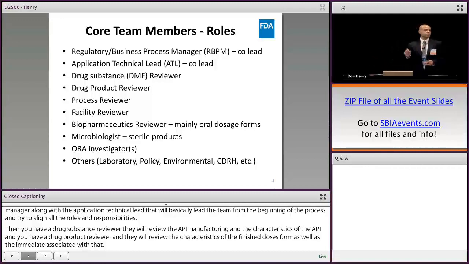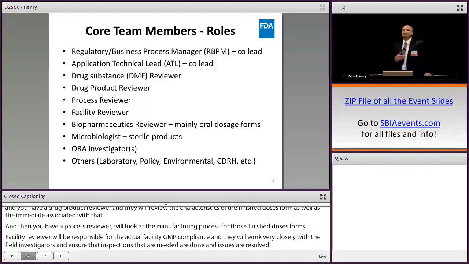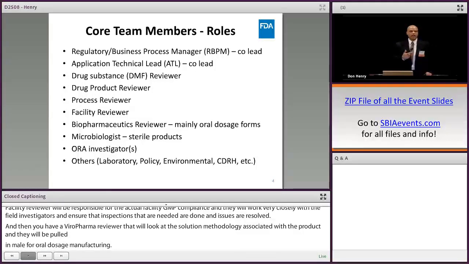Facility reviewer would be responsible for the actual facility GMP compliance. They will work very closely with our field investigators to ensure that inspections that are needed are done and any issues are resolved. And then you have a biopharm reviewer that will look at the dissolution methodology associated with the product. Mainly, they will be pulled in mainly for oral solid dosage manufacturing. We also have a microbiologist. If there is sterile manufacturing, sterile product, they would look at the sterile manufacturing process.